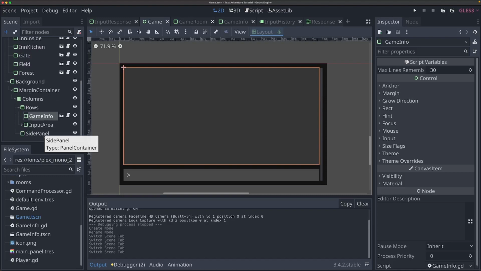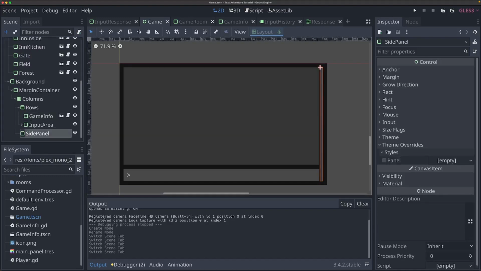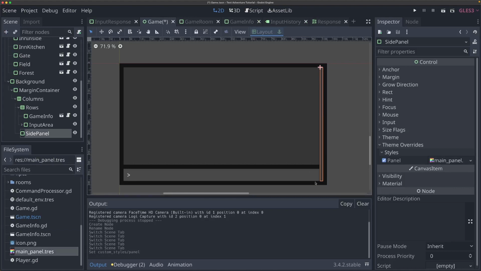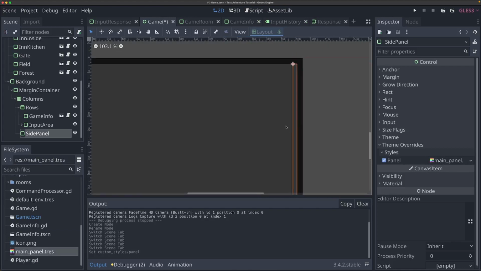Including our side panel. So if I come back to our game scene, let's select our side panel, go to theme override styles, and all we have to do is just drag in our main panel, this resource we saved, into our panel style. And all of a sudden we'll see that our side panel looks the exact same as our game info area.